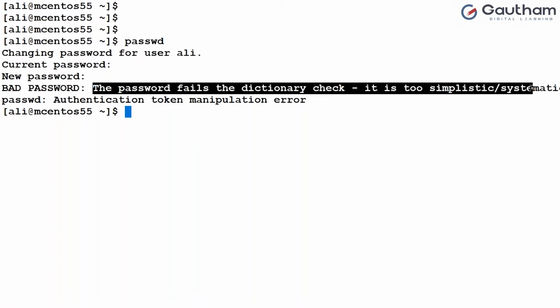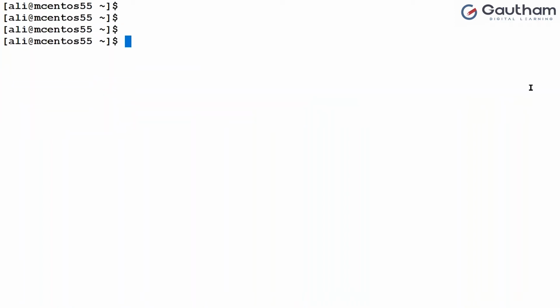This is something called a password complexity requirement. As root, when you are trying to change a password for someone, you don't need to go with any complexities. Even a one-letter password you can keep. But when a user is trying to change his or her own password, the user must have a password at least 8 characters long. And second, it must have some alphabets, some numbers, and if you can add some special characters, that would make it good.